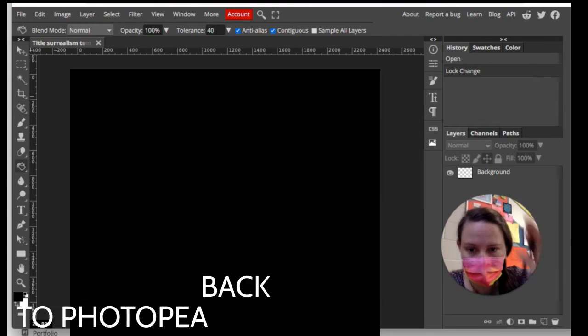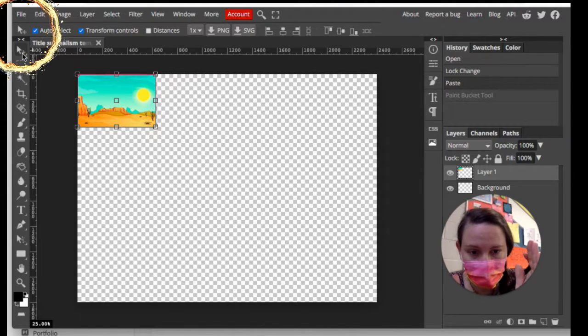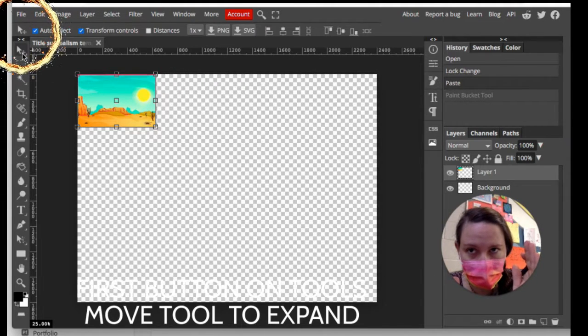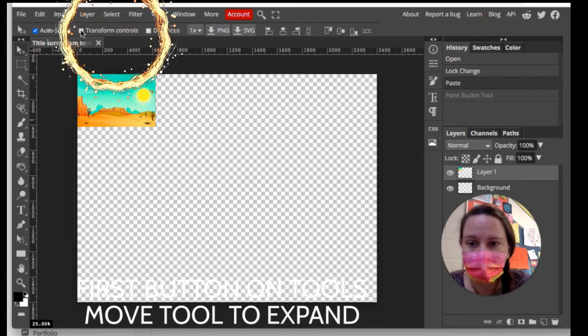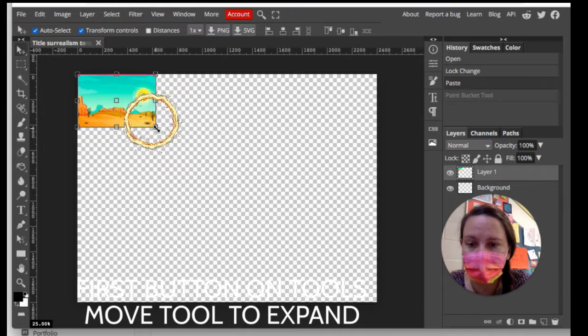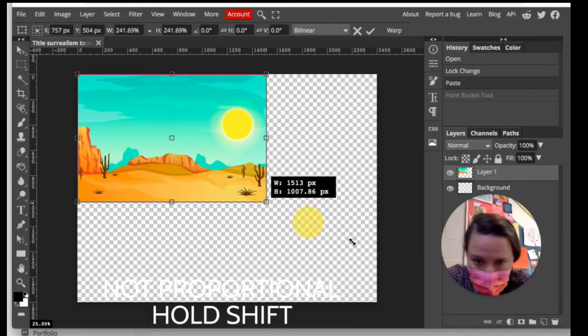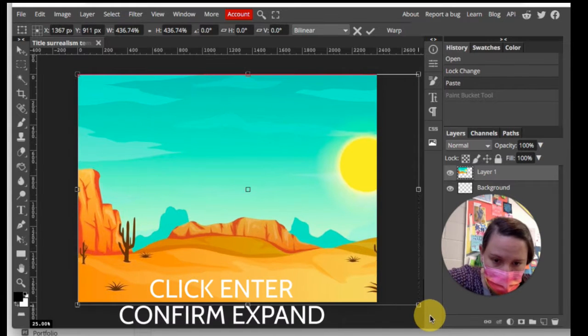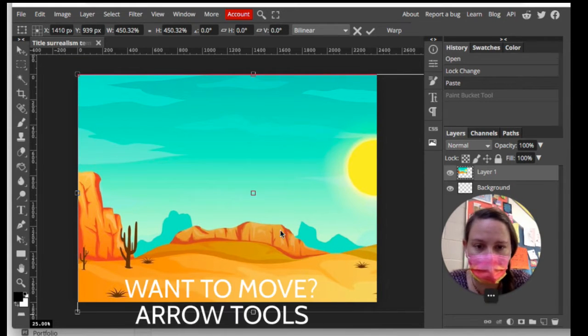Control V, paste, bam. Now see how it's little? First top button, that is the Move control, all right? But remember how I said it has to have Transform Tools? If I don't have Transform Tools, the little things go away. The secret is now I'm pushing Shift. If I hit Shift, it allows me to make this bigger proportionally, and without it, it makes it weird. And Shift also lets me move things in groups of 10.